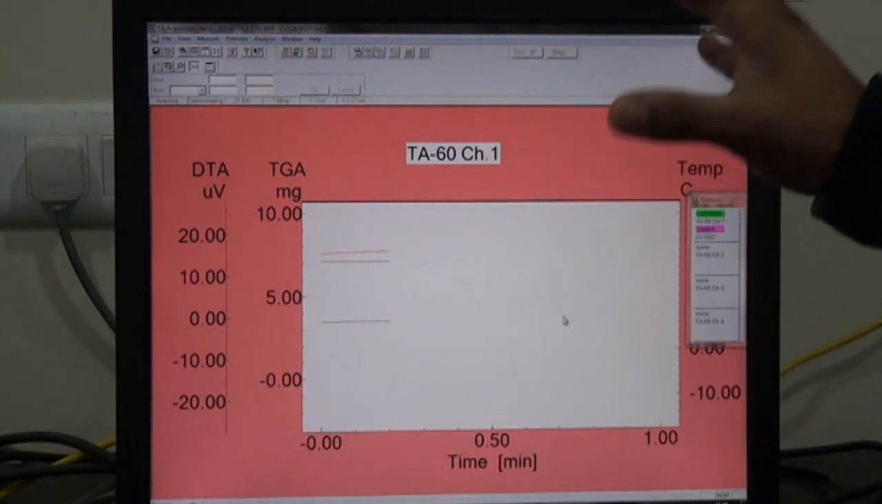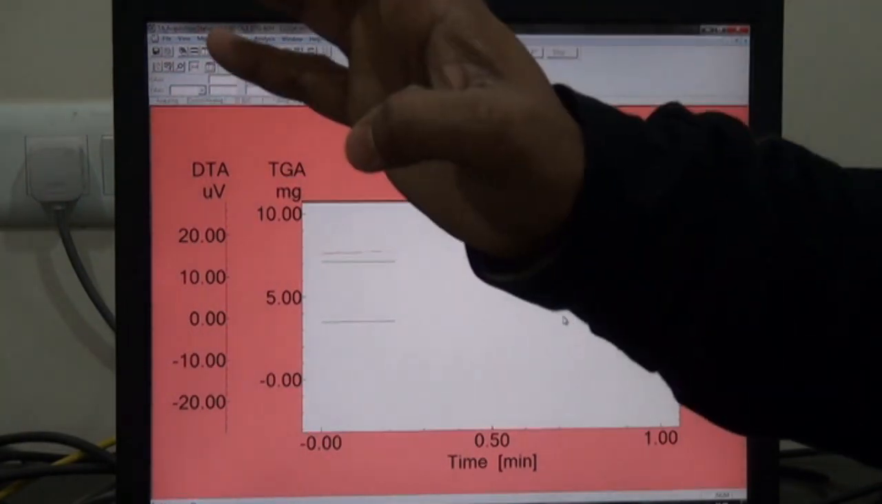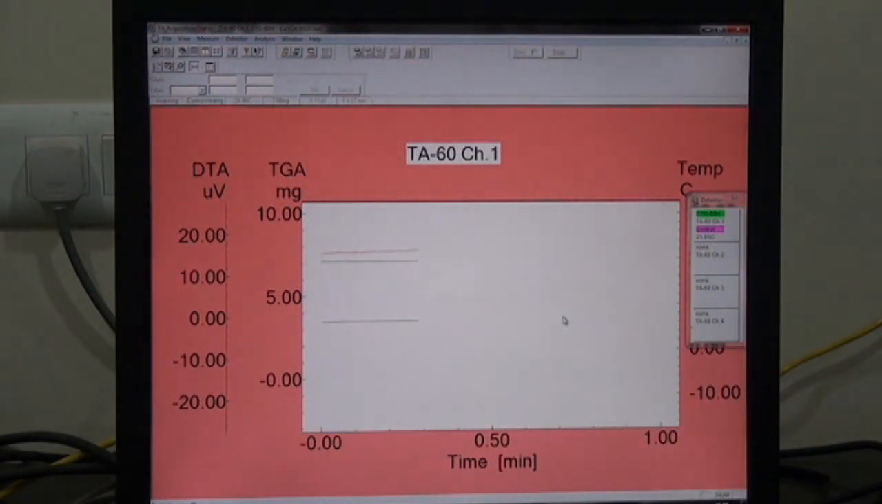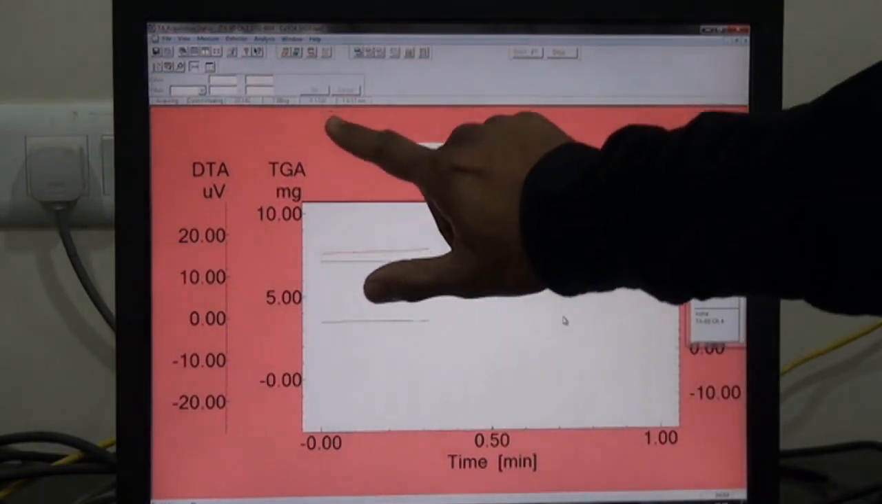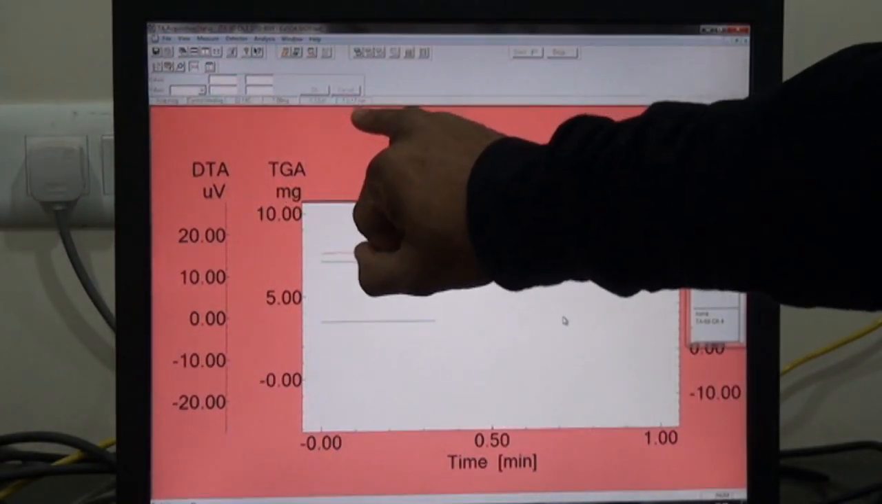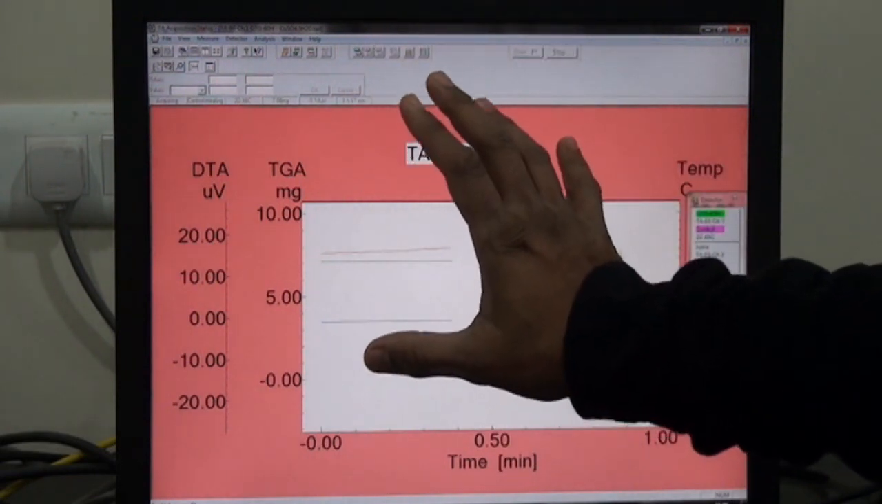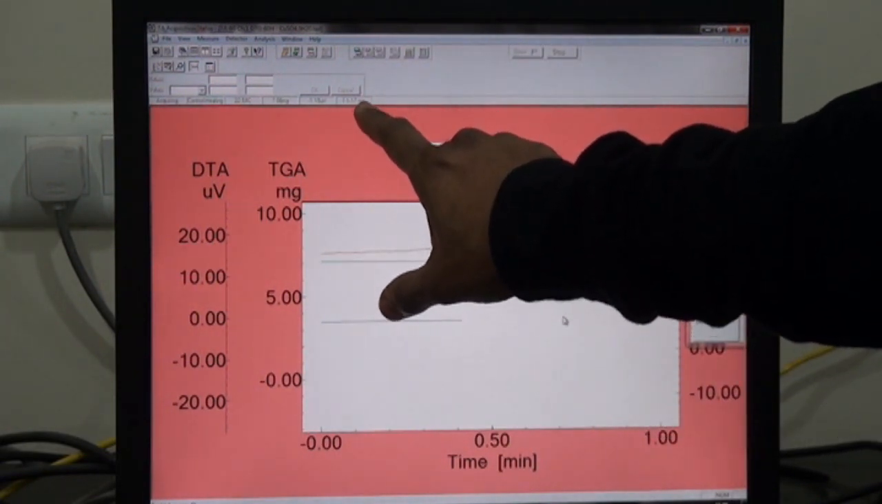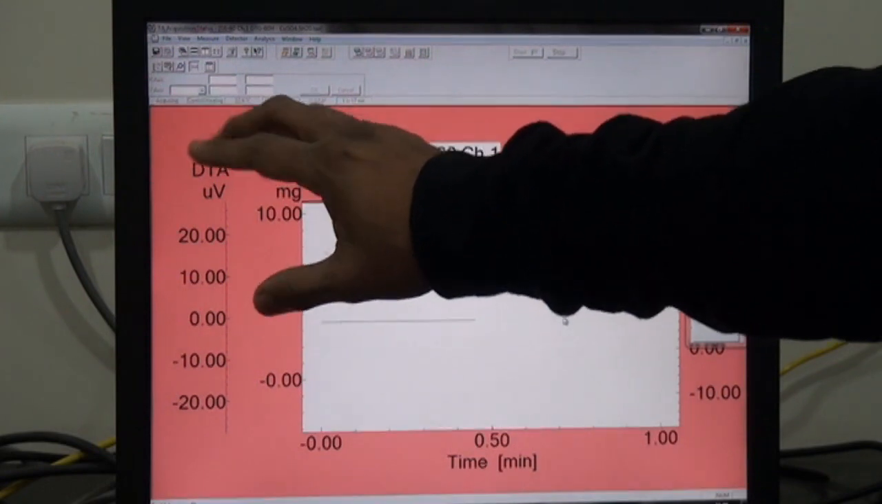Now the system is active. It will read the data from your instrument and do the analysis. Here you can see the remaining time to complete the experiment. It will take 1 hour 17 minutes, and you can also read the weight of the sample, the temperature and everything.